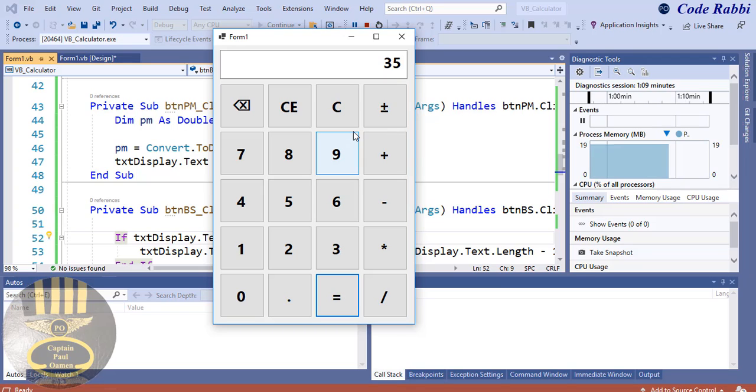Hi guys, and welcome to a calculator that is developed in Visual Basic for complete beginners. So let me show you guys how this works.